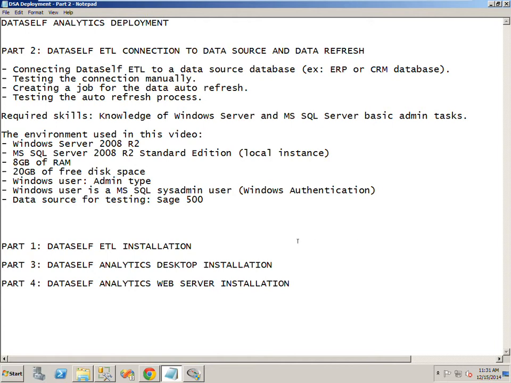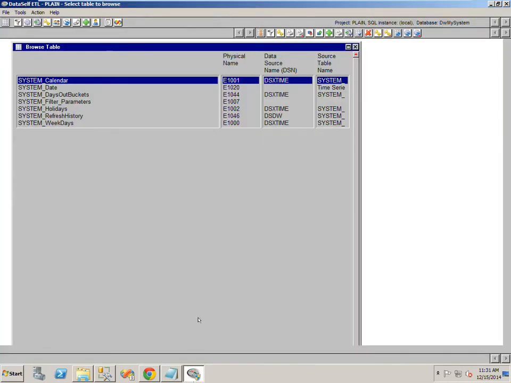So I'm assuming you already completed the video part 1, where you install the ETL, and you have the ETL open with the plain template that you have installed. Now you need to connect to a data source. In our example, we're going to pull data from a Sage 500 ERP system.